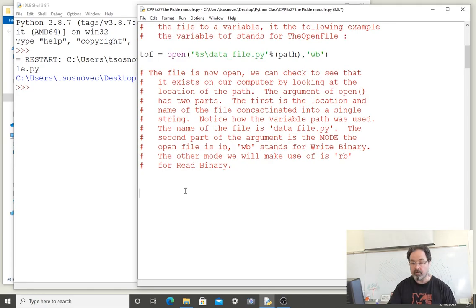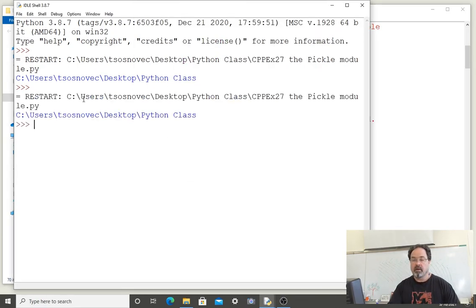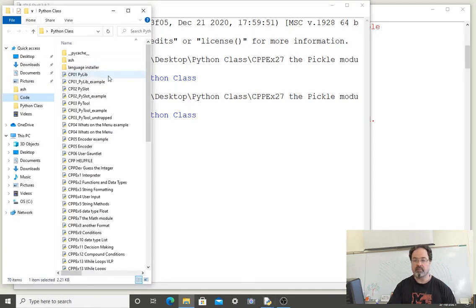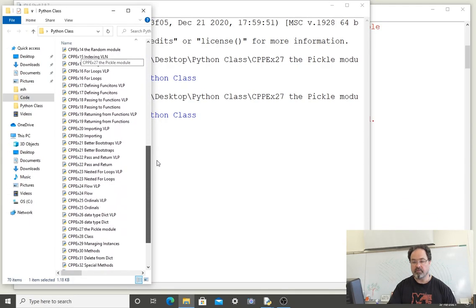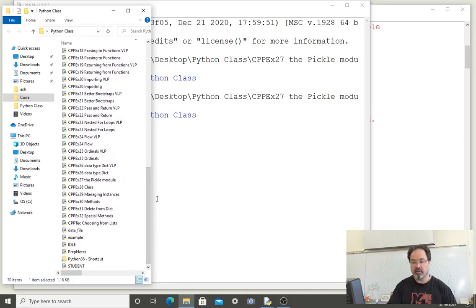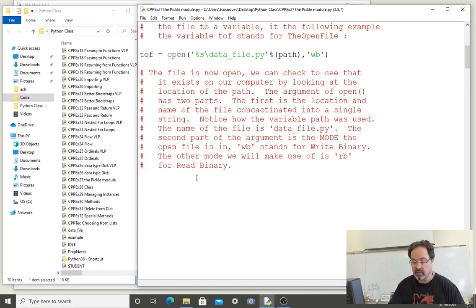Let's save and run our code. And we assume our code in opening a file created the file if it didn't already exist. So if I go to the path, I'm looking for a file called datafile. And we can see that it put it in alphabetical order. Datafile exists now. Continuing on.